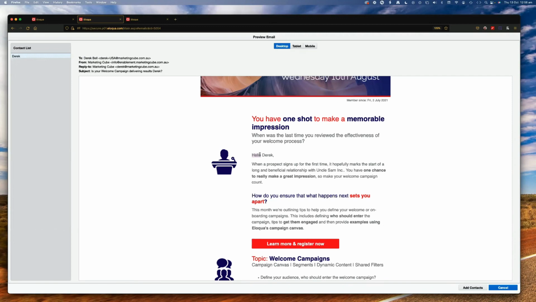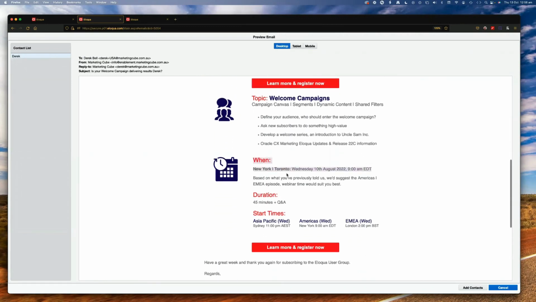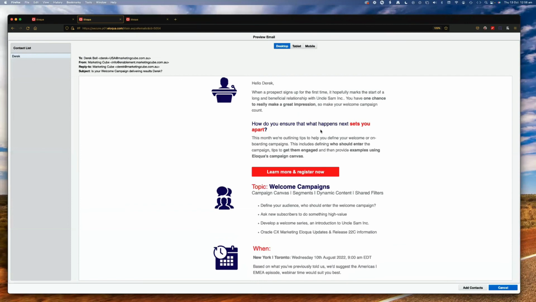But down the bottom here, we see slightly different times. Now we're seeing New York, Toronto, etc. That's because the contact is configured to be in, I think mine's in Boston, Massachusetts, USA, and the region being the Americas. So that's another way that you can go through and do your testing as well.